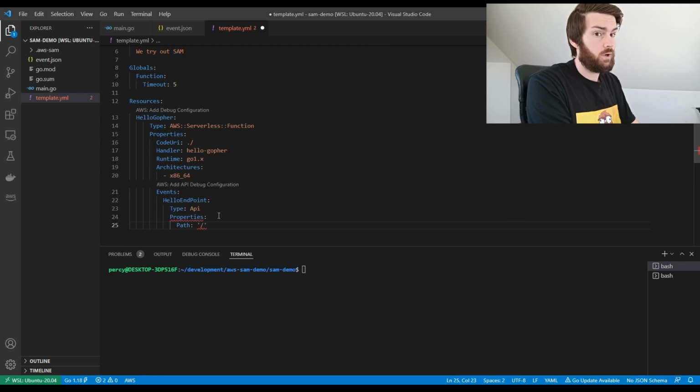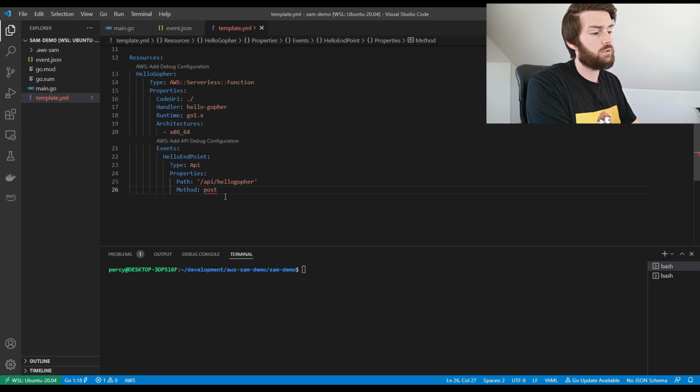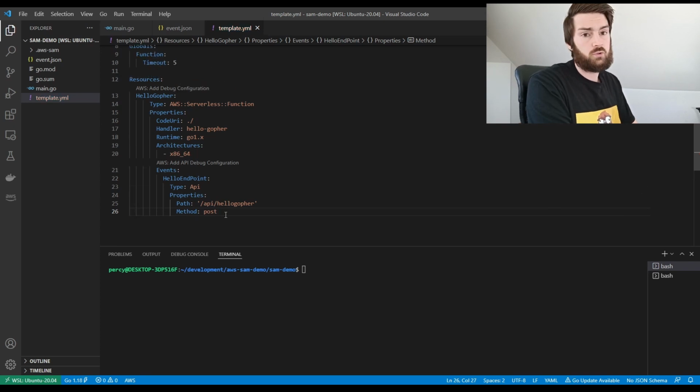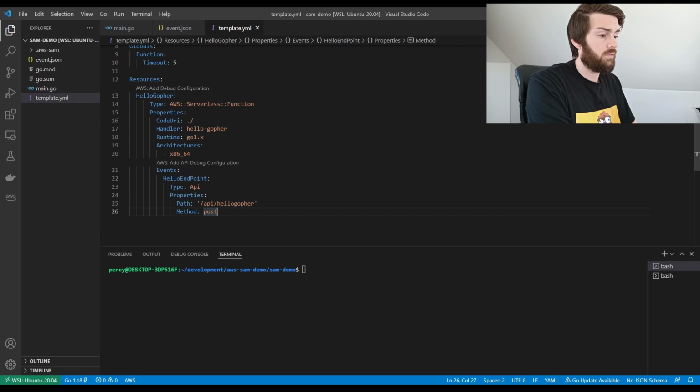the path where you will call the API. In our case we will have /api/helloGopher. And we will also want the HTTP method declared. And in our case we want to have POST. So these simple few lines will allow SAM to create an HTTP API for us.